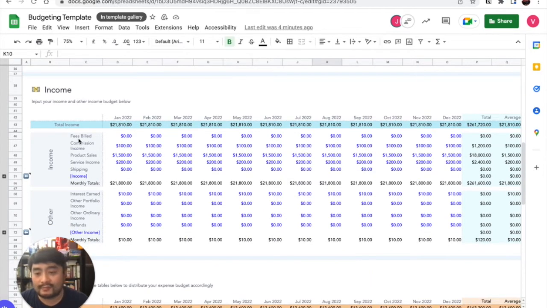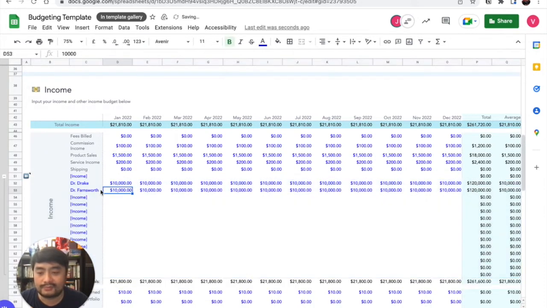We've got a lot of normal income categories for people to just start entering their numbers in. For us, our main income is from specific clients, so we've put them down here. I have Dr. Drake Ramore, Dr. Farnsworth. These doctors, these are great customers of ours, and we make $10,000 a month from them. And you just enter them in. We can add another doctor, Dr. Chan. He also is costing $10,000 a month, or I'm sorry, we're earning $10,000 a month from him.